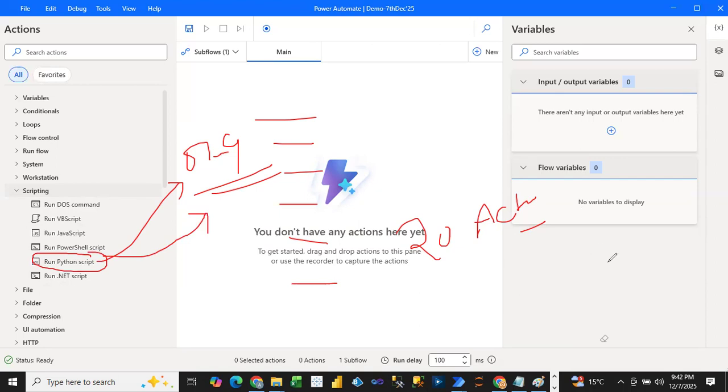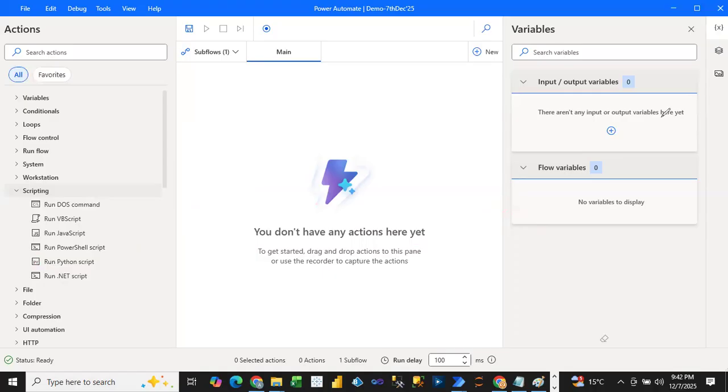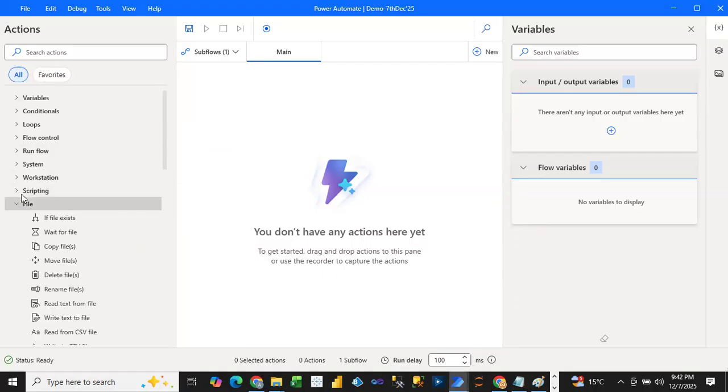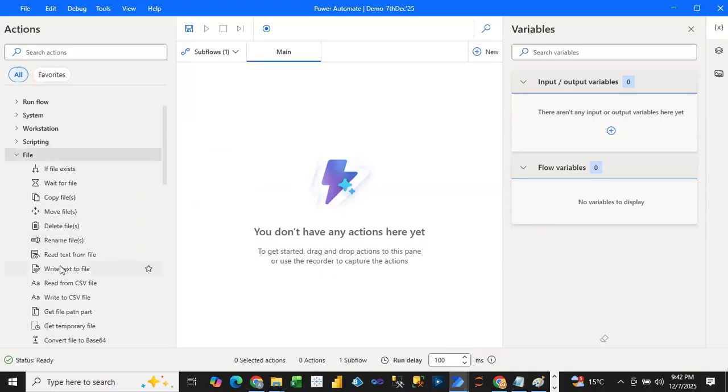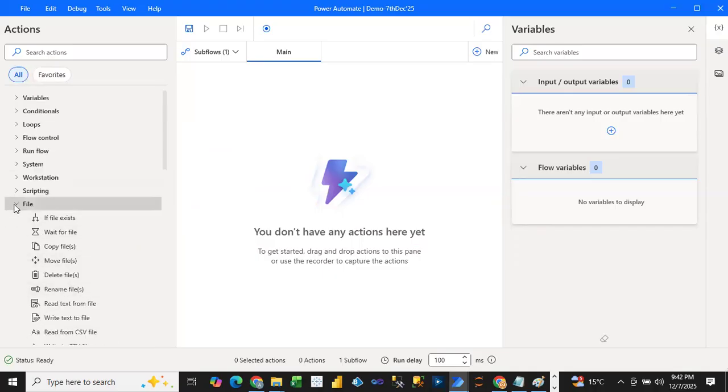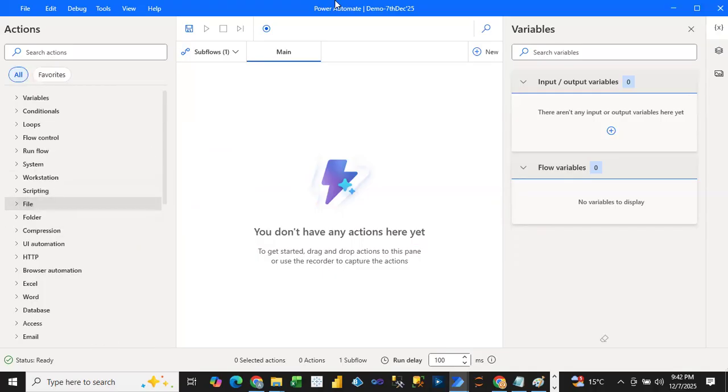Okay. So now they have also given you this functionality that any of these scripting you can also use or call into this Power Automate application. Here, all these file and folder activities are here. The same as you see in UiPath, right?